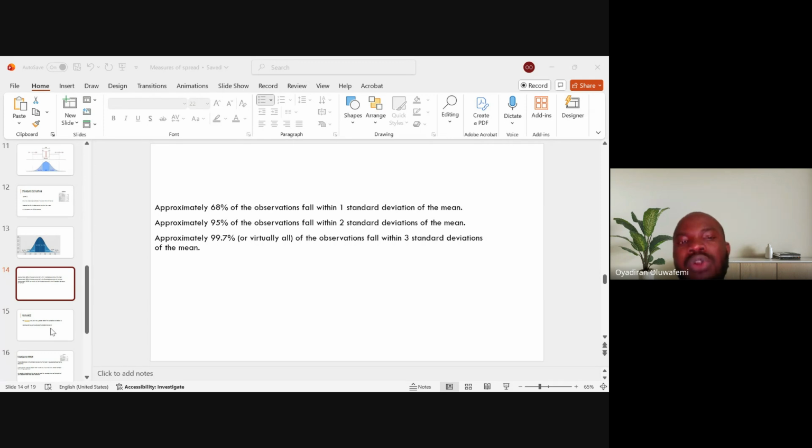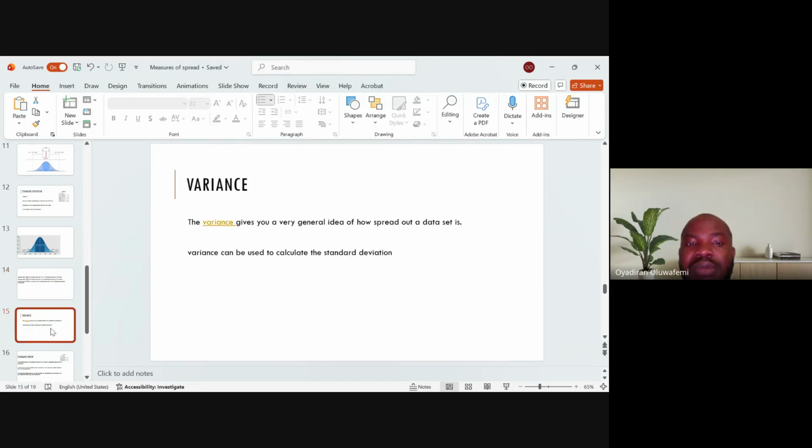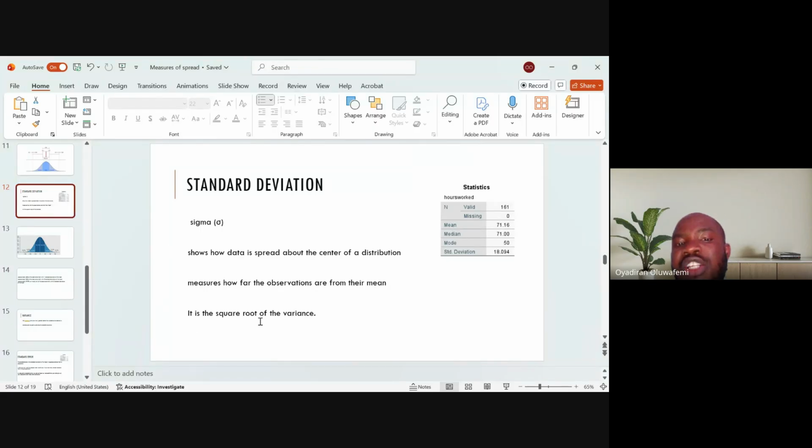Something closely related to the standard deviation is another concept we call the variance. It's also one of the other measures of spread. It also gives you how far out the data is, how spread the data is. You can use the variance to calculate the standard deviation. So standard deviation is basically the square root of your variance. It means your variance is going to be the square of your standard deviation when you're doing a calculation.